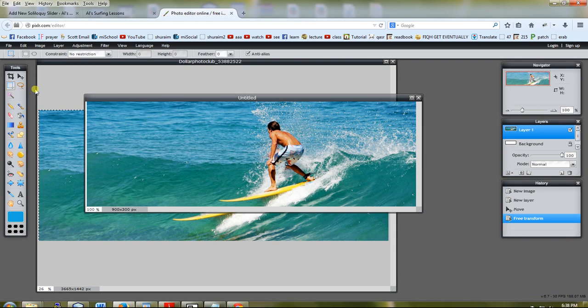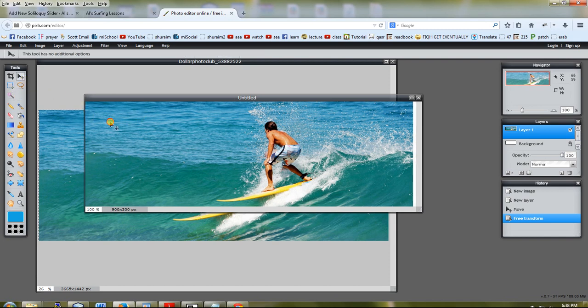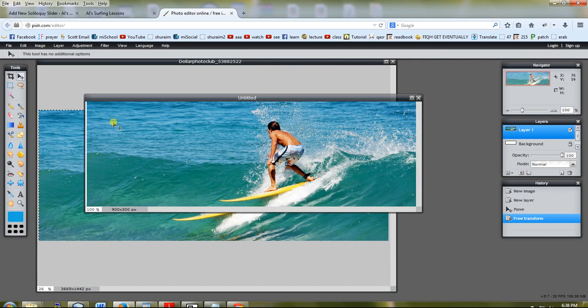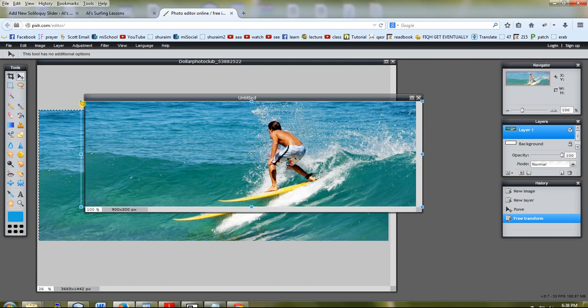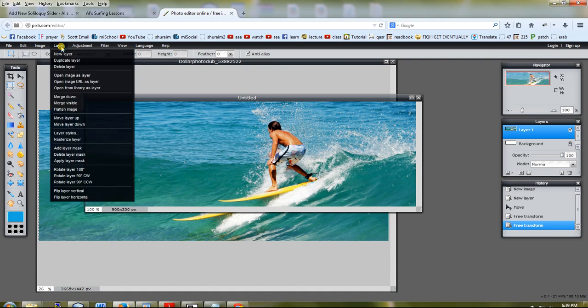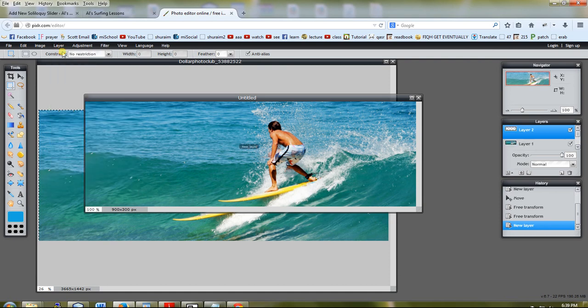This is where we're going to be adding the text. So, there's a little white over here. Move it around. Okay. Click on the marquee tool, and after that you're going to click on layer, then new layer. And you can see there's a new layer over here.